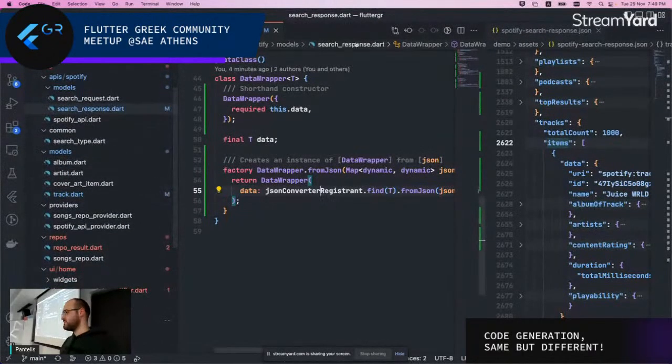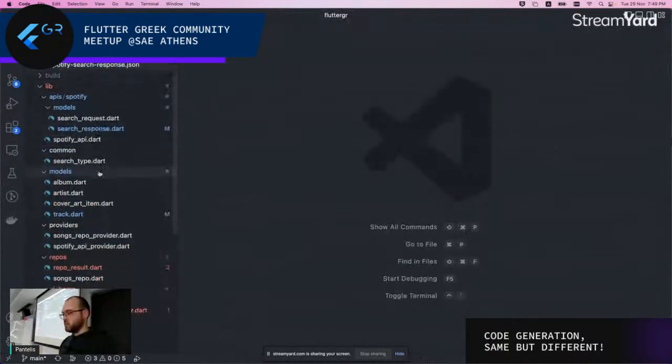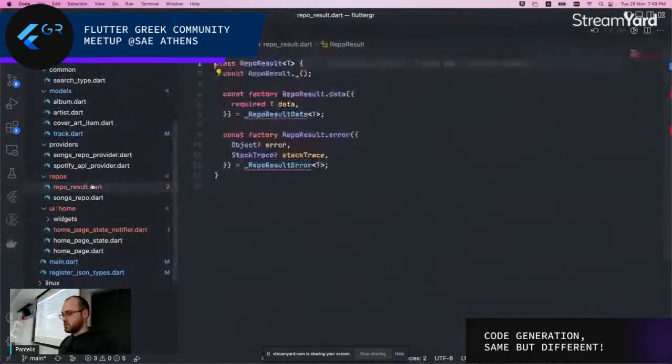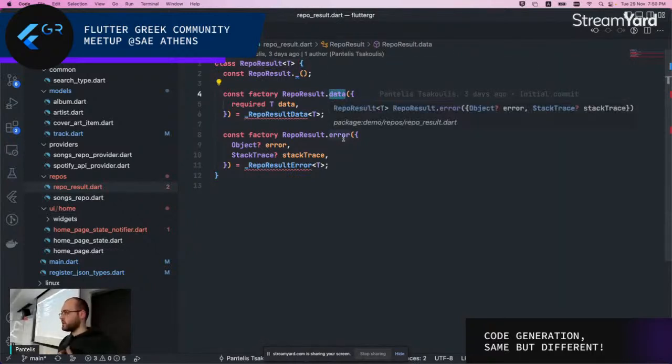So now that we have our models ready and the models for the response, we can use a union type, right? We have this repo result that will return us data for a union. As I mentioned earlier, we have a state of data and a state of error, right?